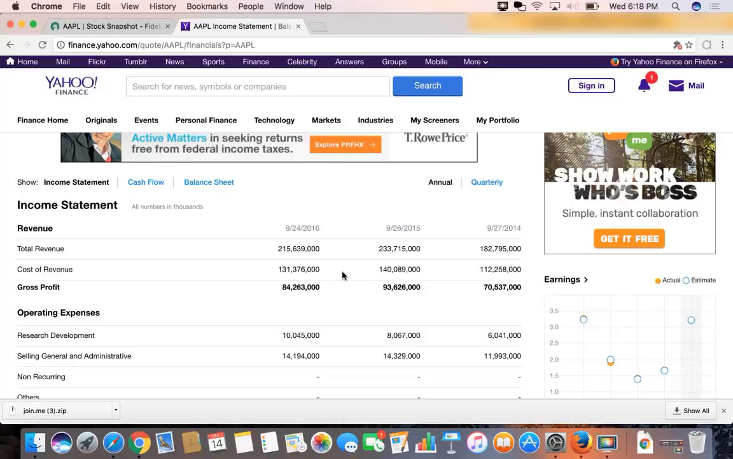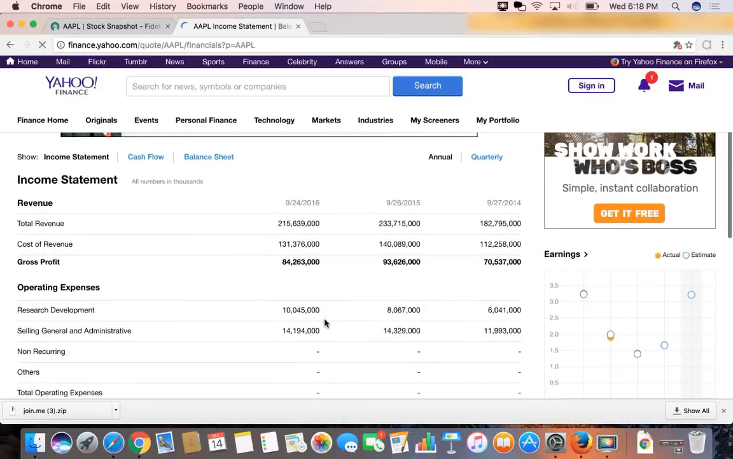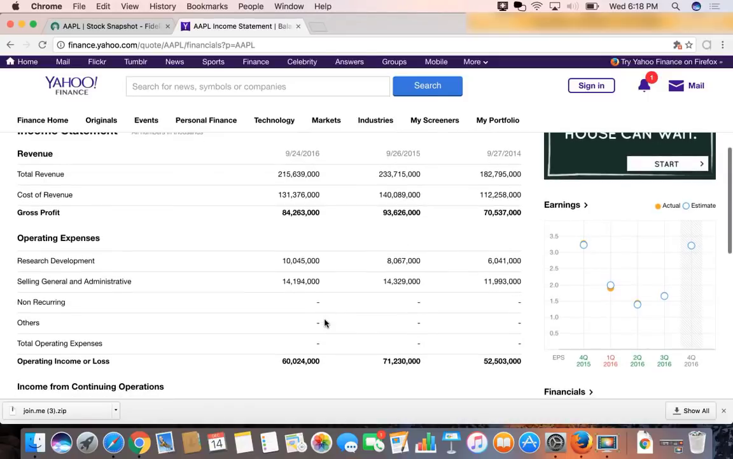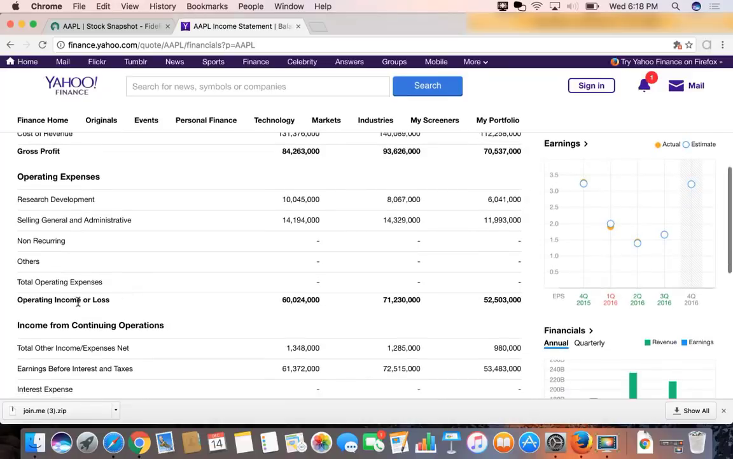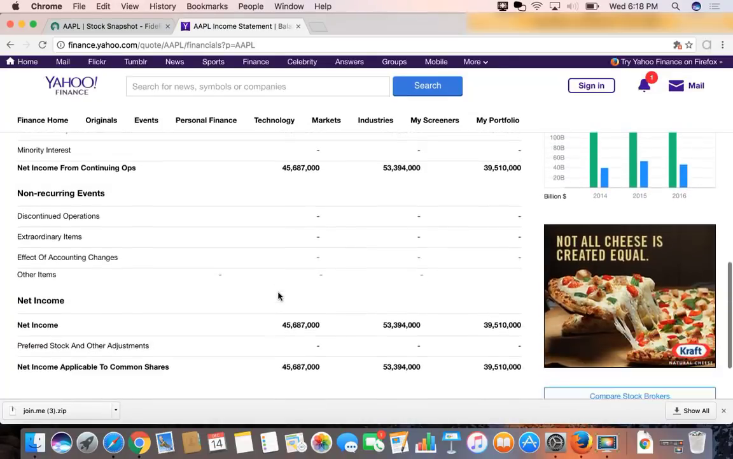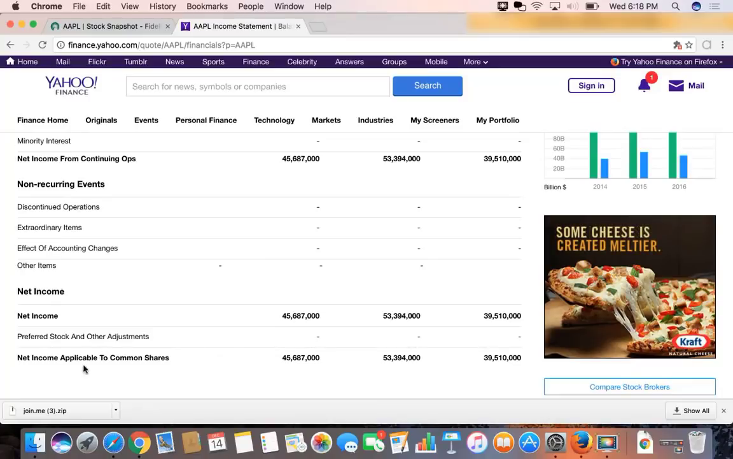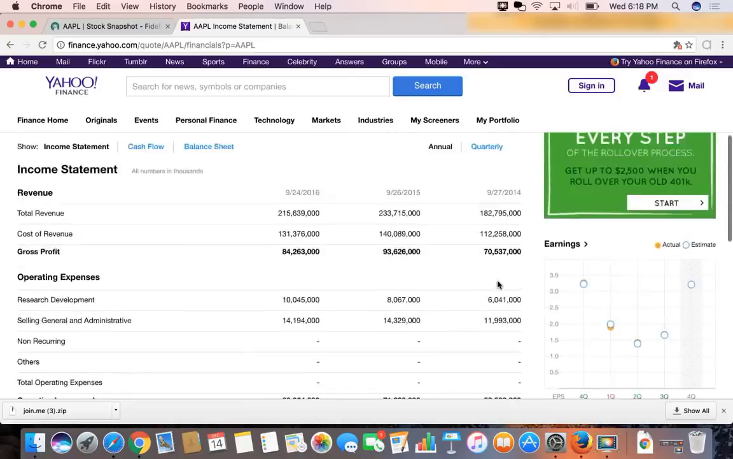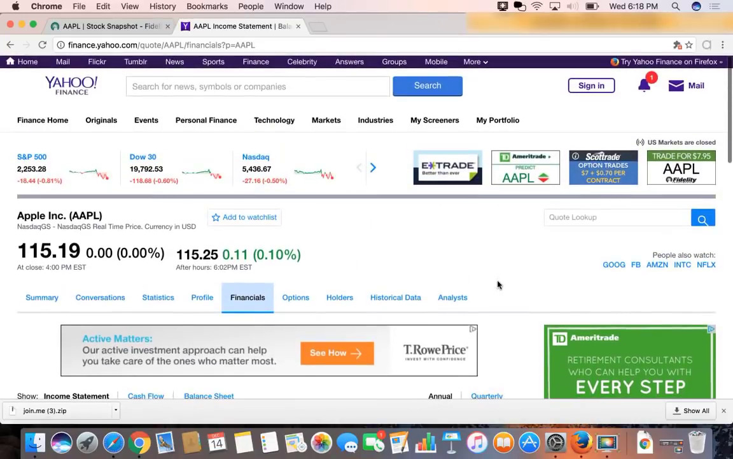I'm sure Fidelity has something like this as well. But I do like Yahoo Finance, where you can just scroll down and see the operating expenses, research and development, operating income or loss. Go down here and just kind of read their income statement and see what's going on. And then net income applicable to common shares. So here you go. So it's just a couple of nice resources to use when doing fundamental analysis.